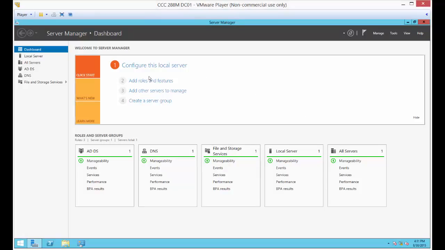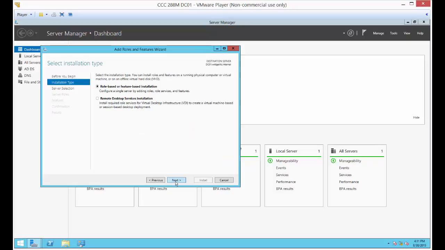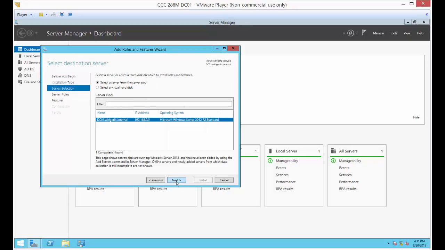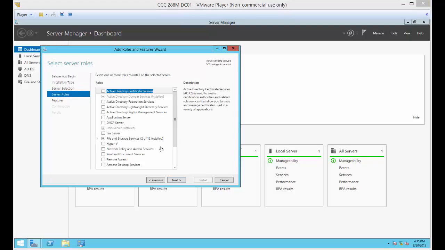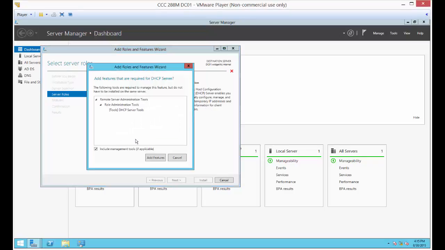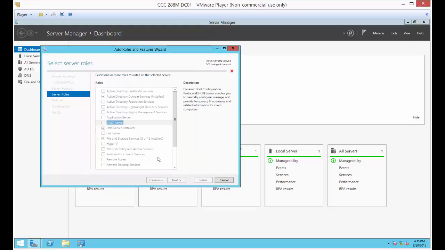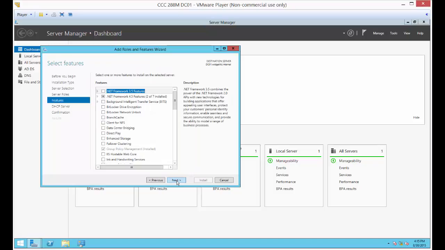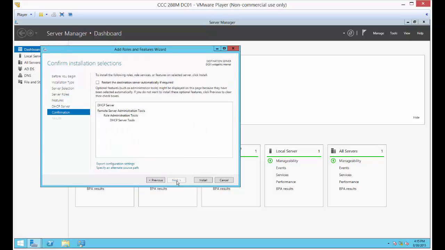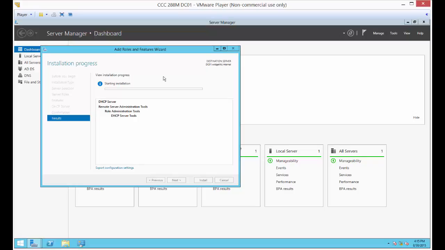So with our Server Manager open, let's go ahead and click on Add Roles and Features. Next, and next again. And now we'll check the DHCP Server box. It says, do you want to add these other features? Yep, add the features. Next, next, next, and install. And again, this may take a few minutes or longer if your computer's running slow.